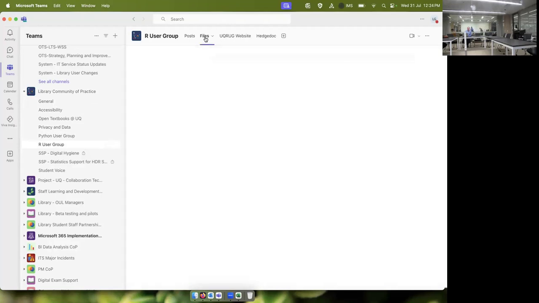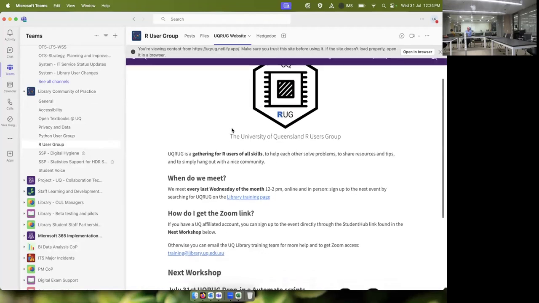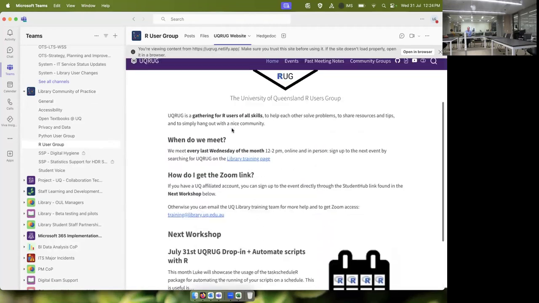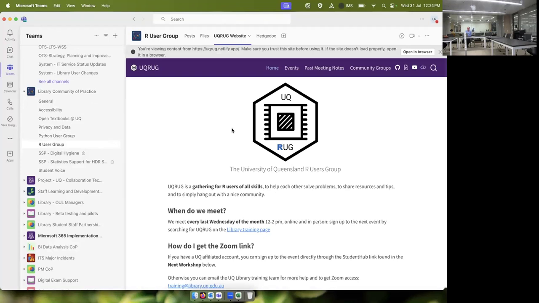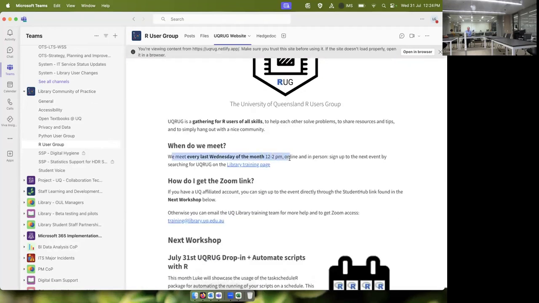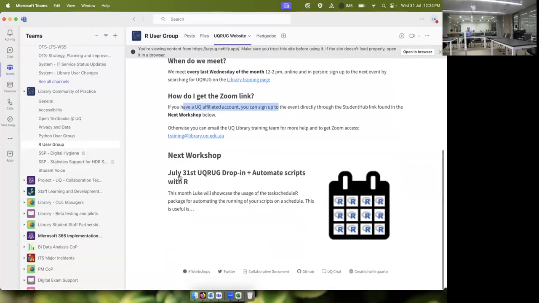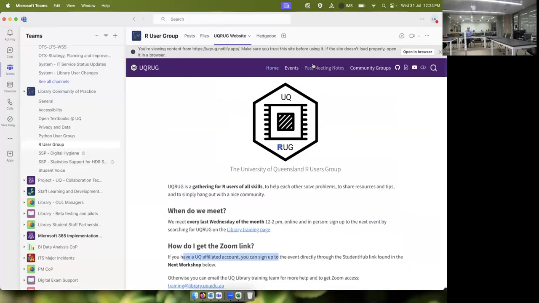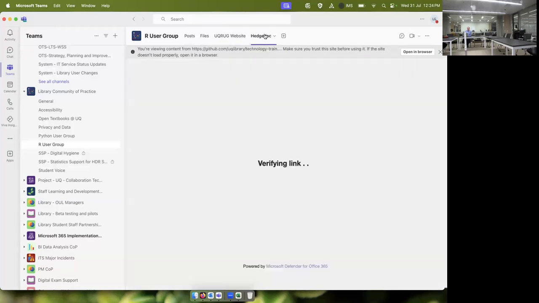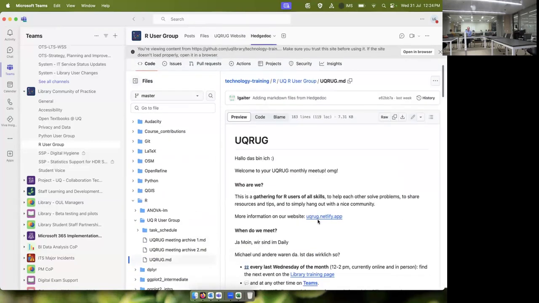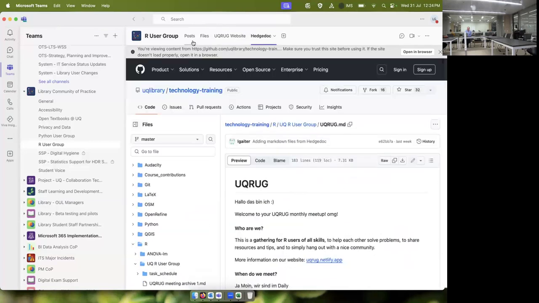It gives us the ability to also have file sharing, so there are files attached to Teams. I can also bring in websites as tabs. So there's the UQRUG website, which has the information about the fact that we meet every Wednesday, where the Zoom link is, how to contact us, and what's on next month, which is what we've just talked about, the automating scripts. You can bring in those websites as they are and various other websites. I've just brought in GitHub here for some old information.